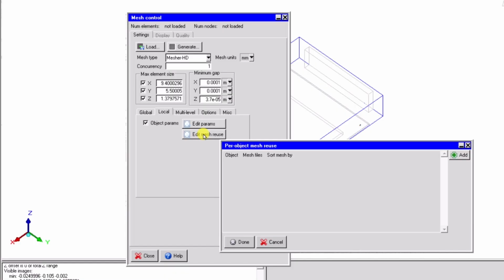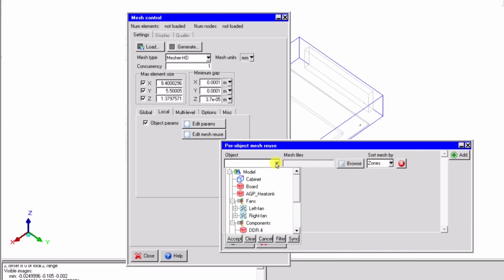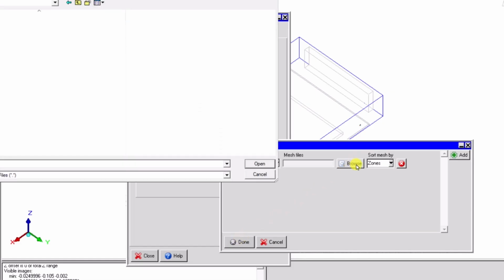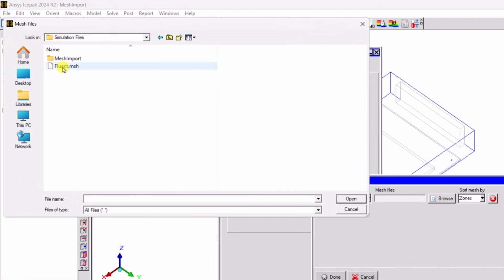In the Per Object Mesh Reuse dialog window, click Add. In the Object drop-down field, select the object of interest. In this case, it is the AGP_heatsink, and click Accept. For the mesh file, click on Browse and browse to the Fluent.mesh file. Select it and click Open.